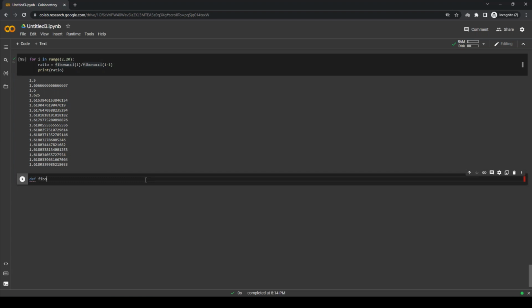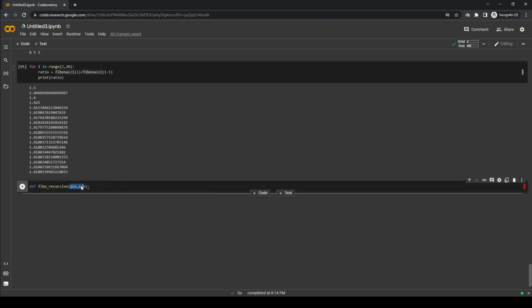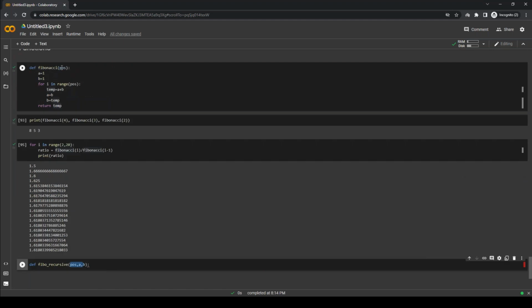So I'll say fibo underscore recursive, with position, and then we can take a as input and b as input, like if you want to give the starting values as well. Why I want to show you this is because it's not like you can only take one parameter for your function. You can take multiple parameters for your functions as well.